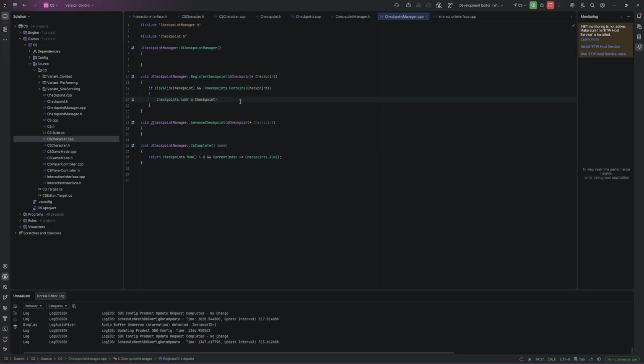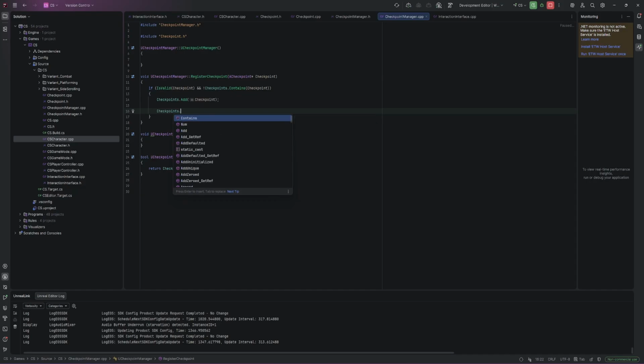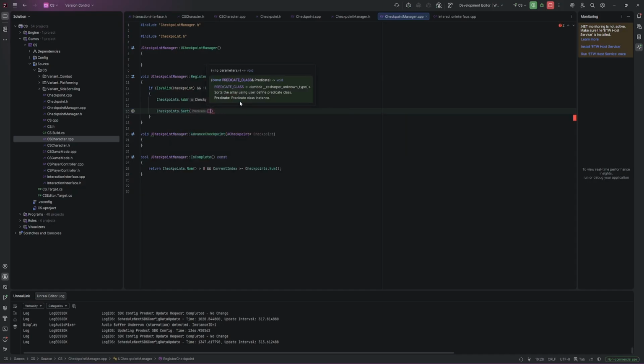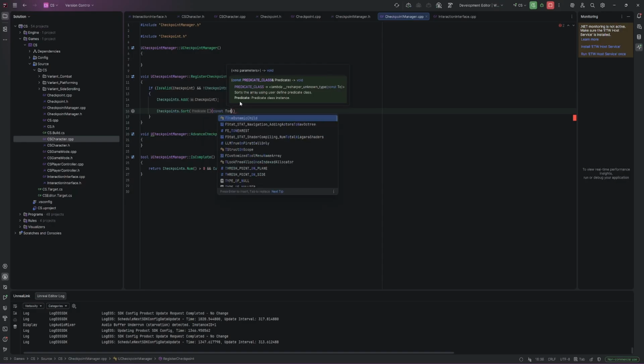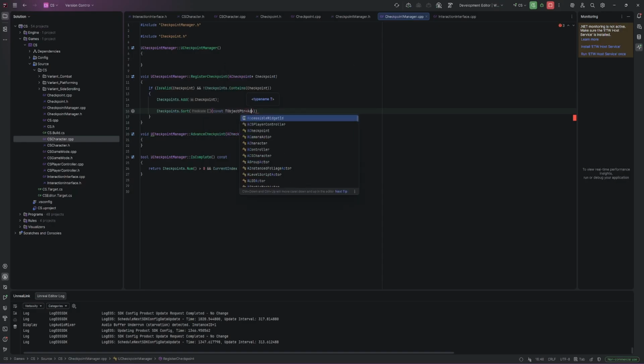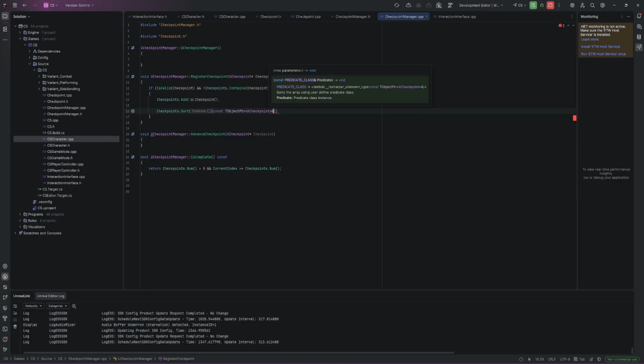Next, we need to do a lambda function to sort these out. So we've got an order index. So we need to do Checkpoints.Sort, and then we need curly brackets there and square brackets. We don't need to put anything in the square brackets. We don't need anything from outside. And inside this bracket here, we need a const TObjectPtr of type Checkpoint, just a reference to, we'll call it A. I'm going to do exactly the same again, but it'll be B. So we're checking between these both. Get rid of the last comma.